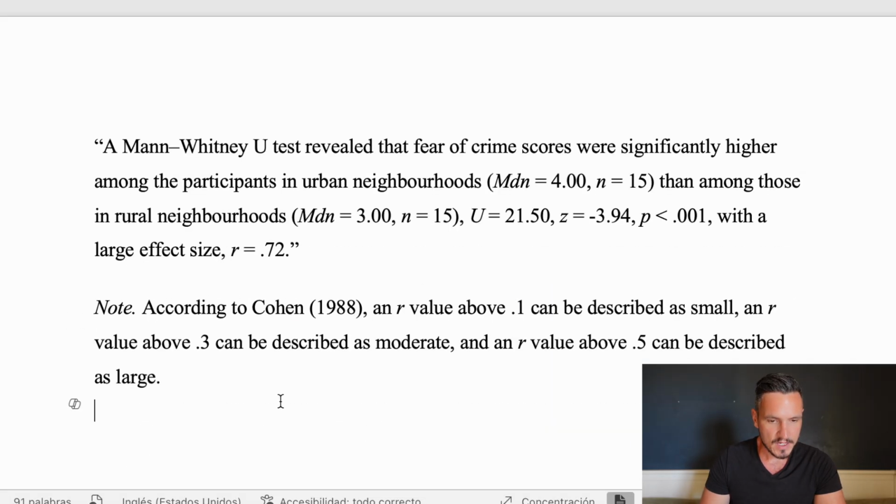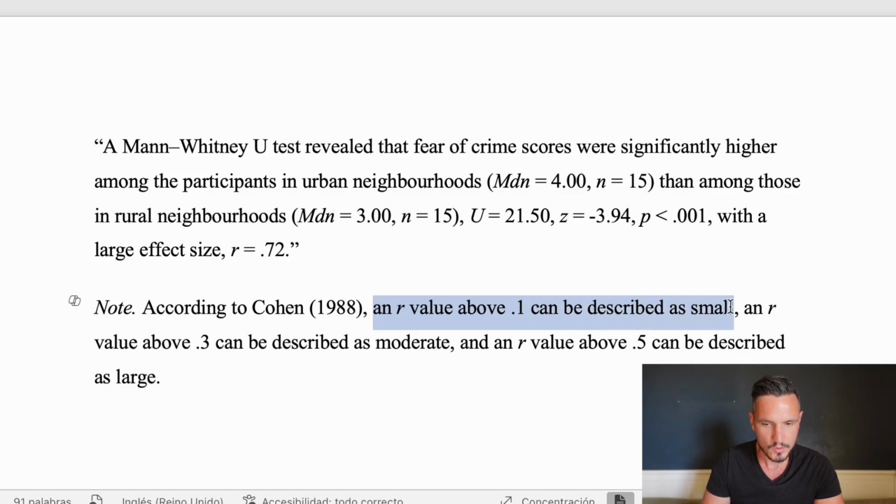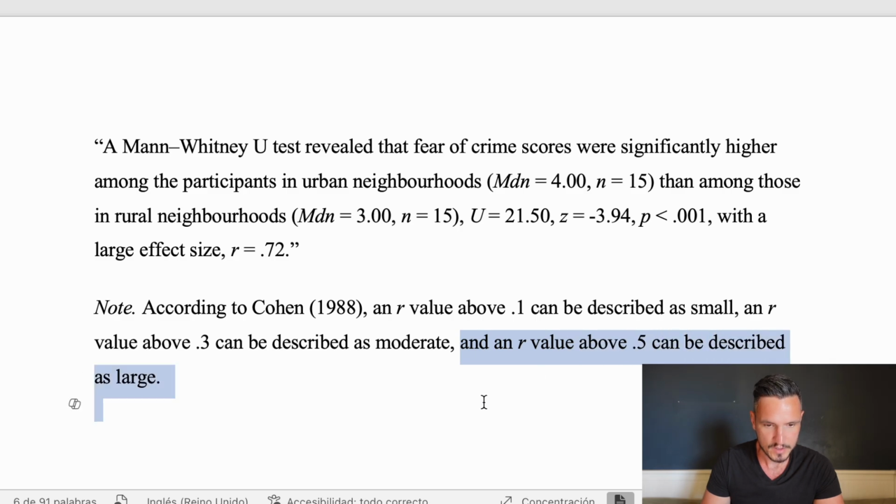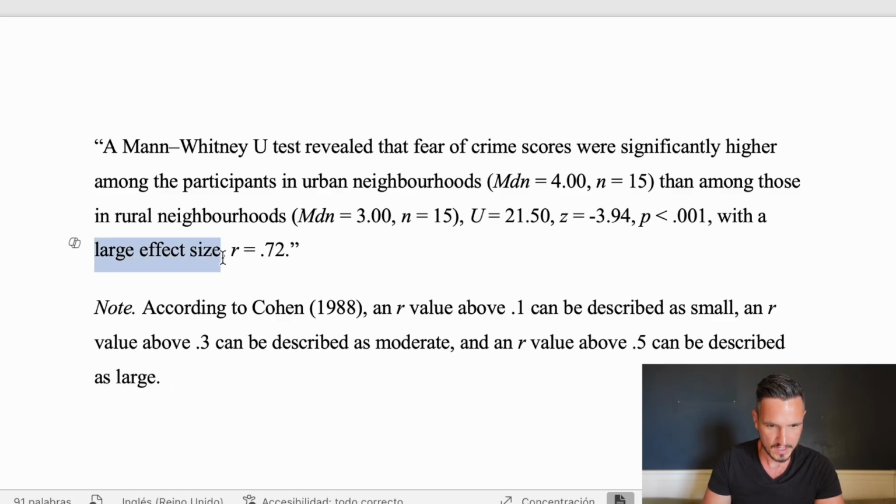reported here. And the last thing to take a look at is this note here, which explains why I've described this R value as large. And that's based on what Cohen said in 1988. He said that an R value above 0.1 can be described as small, an R value above 0.3 can be described as moderate, and an R value above 0.5 can be described as large. And as 0.72 is bigger than 0.5, we have described this effect size as large.